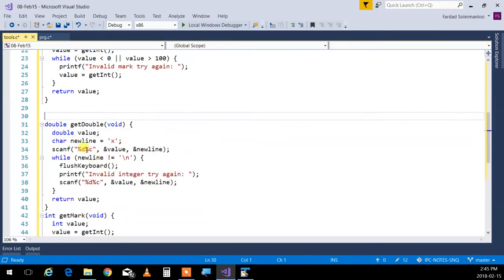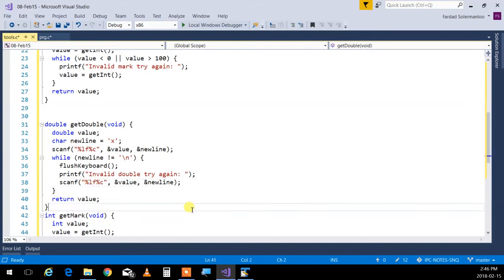New line remains new line. The only thing I'm supposed to change is LF over here instead of D. And in here, it's invalid double. Try again. And I think it's done. Oh, thank you, LF. There you go. That's called hacking a code.